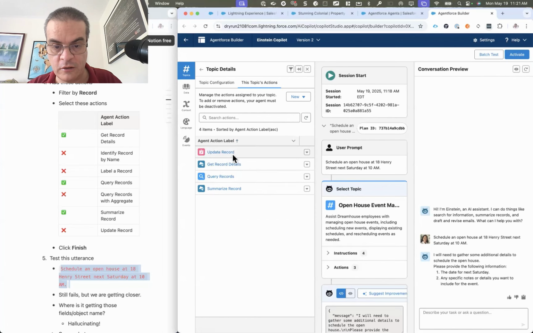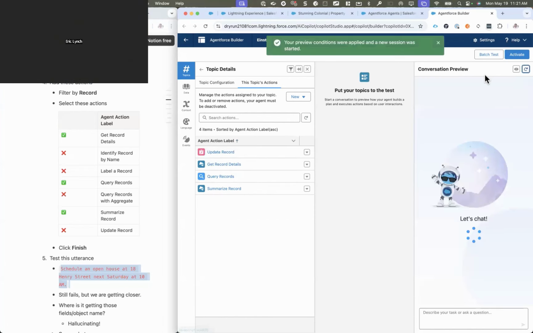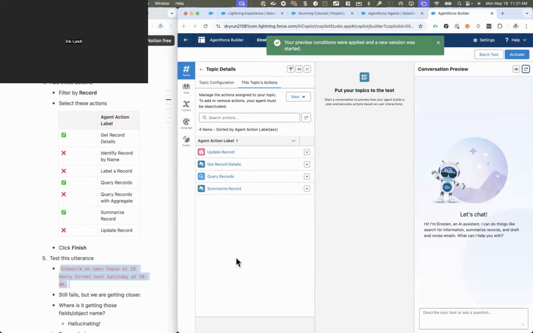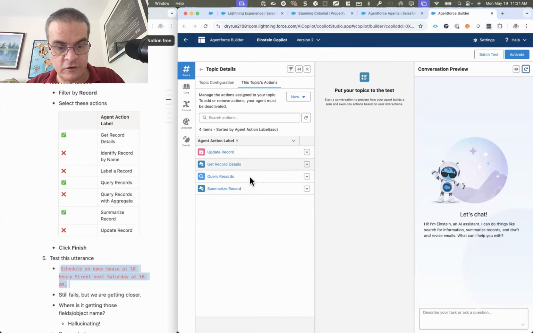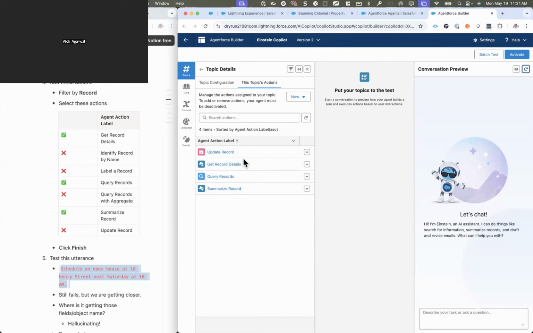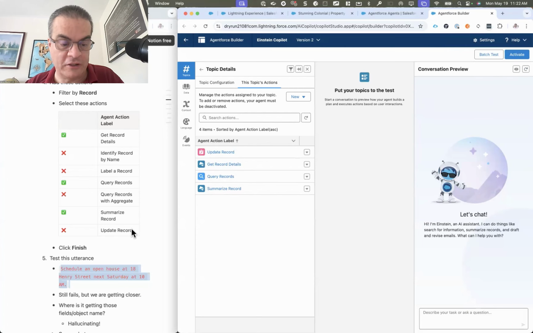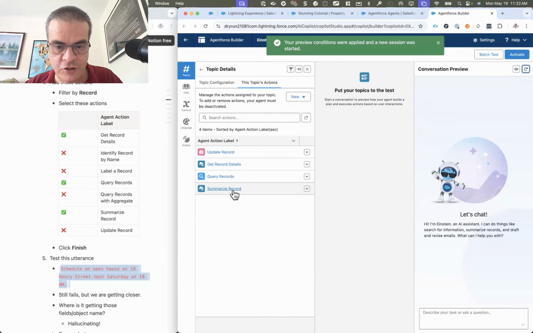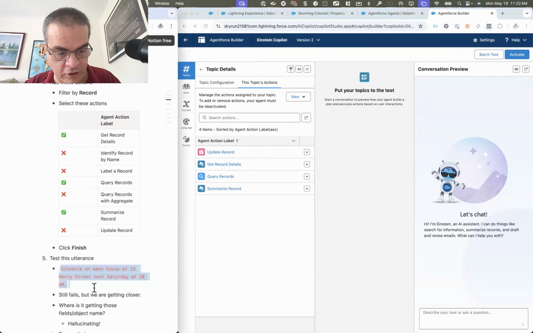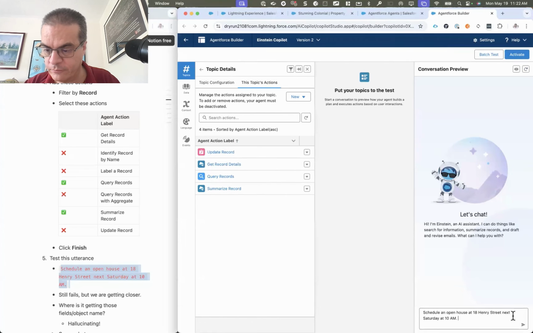There's a mistake on the instructions. Okay, that's the one I added 7 to. So what are the 4? I should see update record details, get record details, query record. No, Andres, it happened for the event one only. I think there is a refresh problem. Maybe it is for the previous topic's actions. That's possible as well. All right. Yeah. So we're gonna have those 4 actions for the open house event. Right. Schedule an open house at 10 a.m.